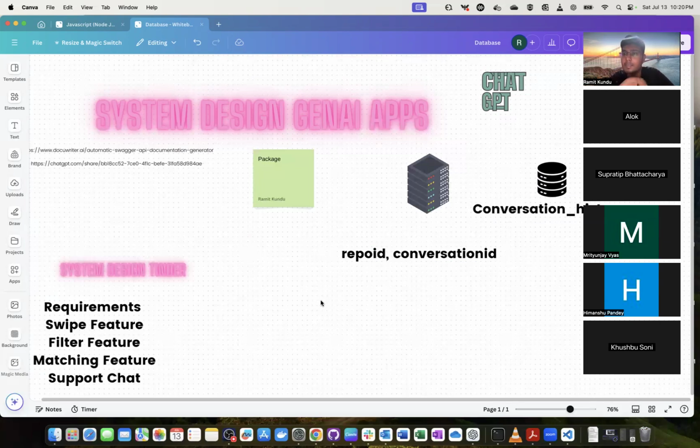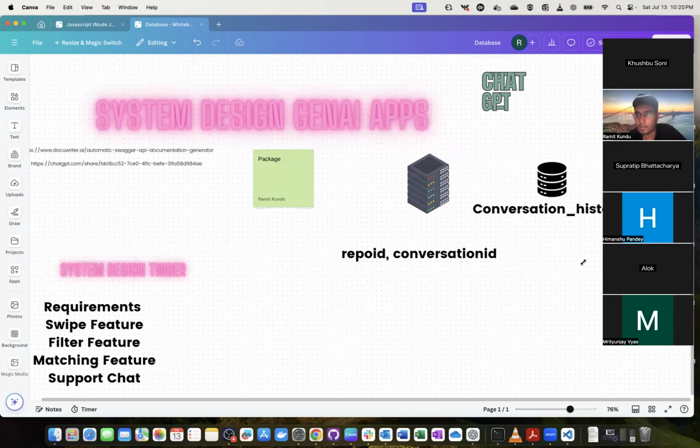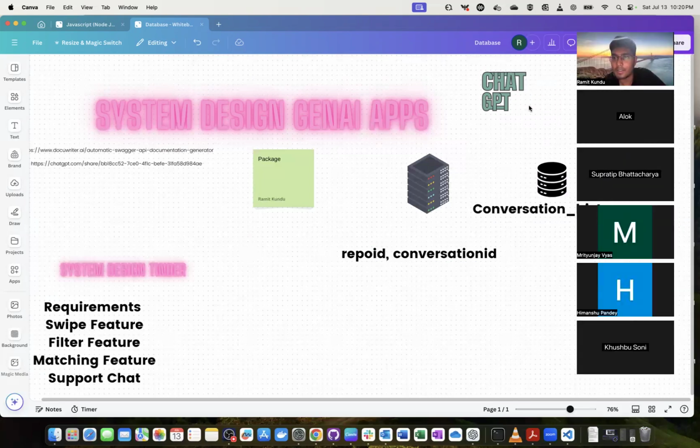Firstly, is this clear, or is there any doubt in what we have discussed till now? I think it's clear for now. Okay, that's great. So, one or two use cases where we can optimize this, or we can discuss other Gen AI apps also.